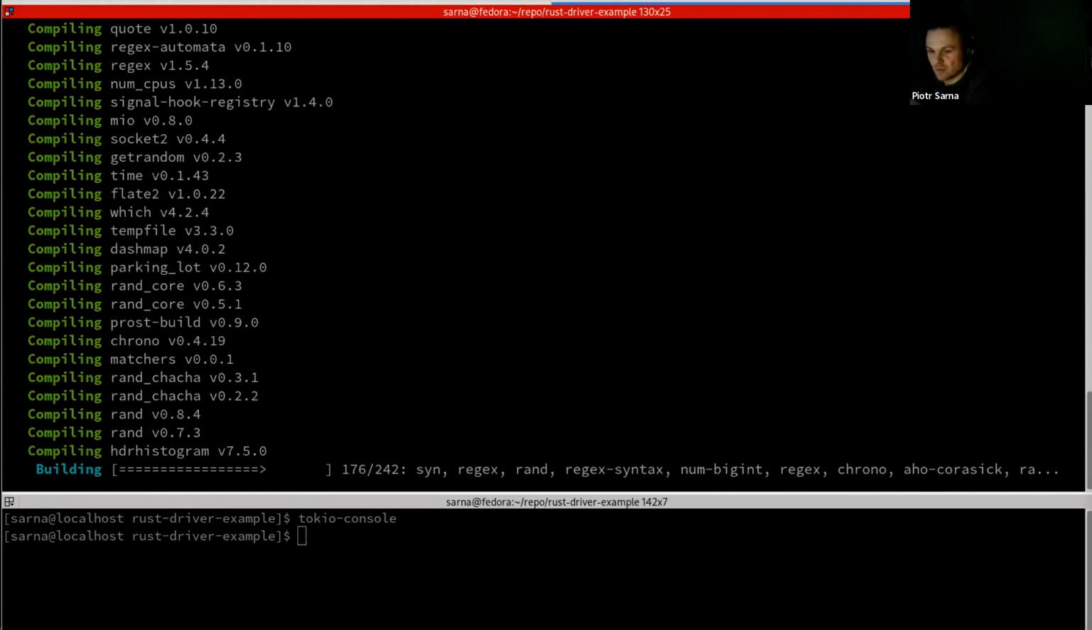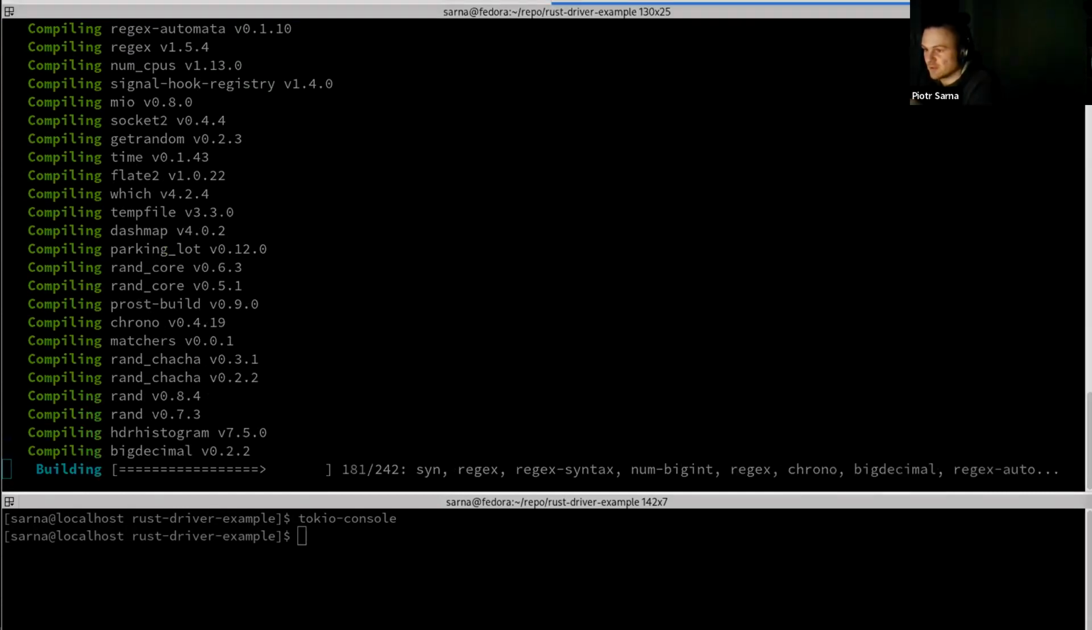So we're not going to wait for that. I have a flame graph generated beforehand. That's how it looks. It's full of details that I don't expect you to follow right now, because there are thousands of frames here.